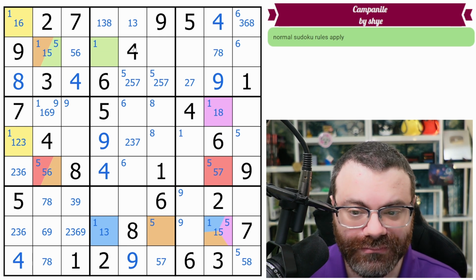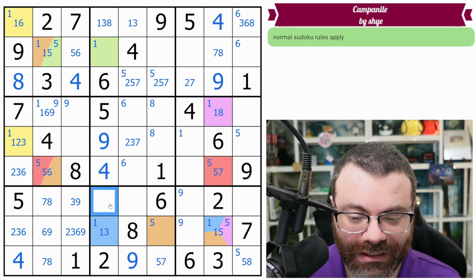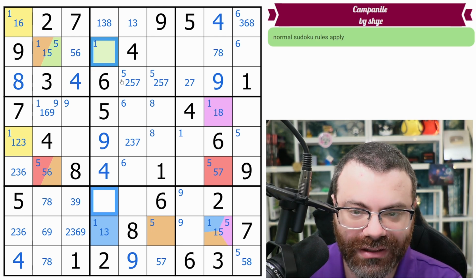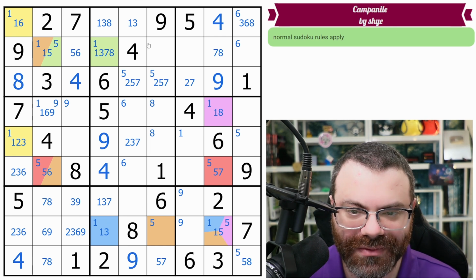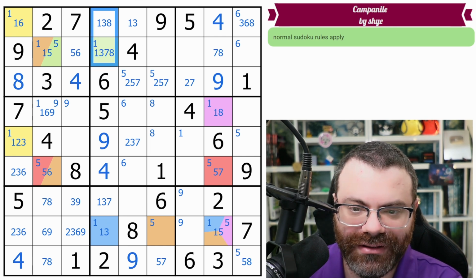Okay, wasn't what I was hoping. How about in this box? Ooh, there's 5 digits left in this box. How about this column? Yeah, we need 1, 3, 7, 8. Okay, I keep looking at this column and seeing it doesn't do anything, so I'm just going to keep it marked. 8 is up here now.